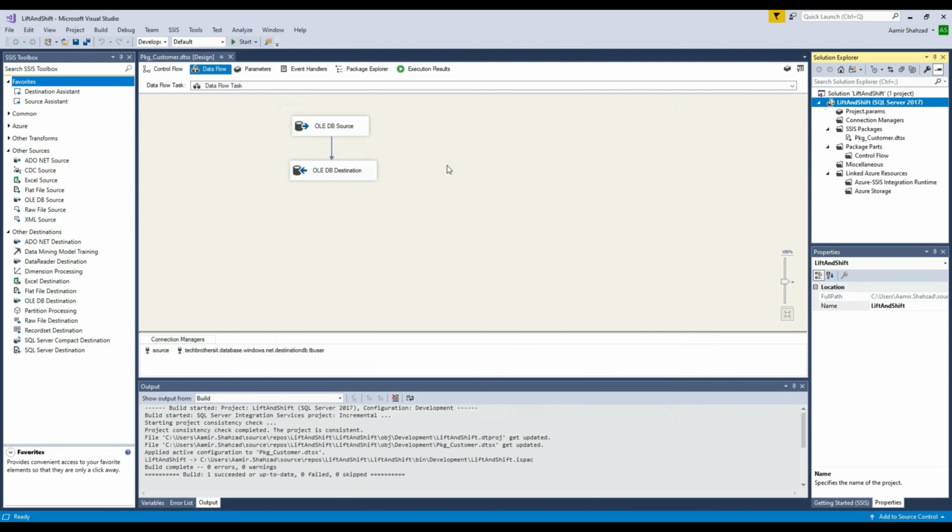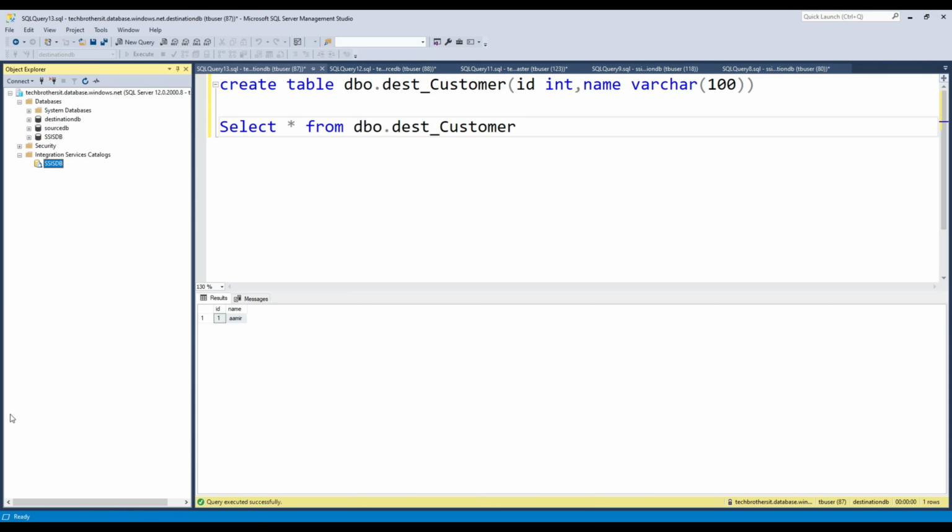Hit close. Now what we are going to do is go to the SSMS and refresh. In the SSISDB there should be a plus sign now. SSIS packages, that's the folder we created, and now we have projects under it. In the project we can see the lift and shift, and then we have packages, and under the project we have pkg_customer.